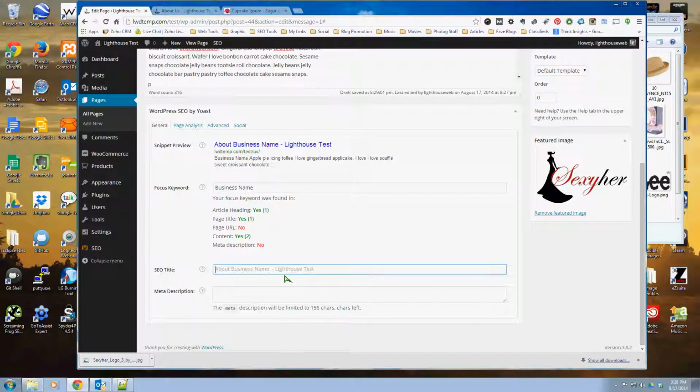So right here, we would say About Business Name, and then this is actually probably going to be the name of your business, that it says Lighthouse Test right here, because that's actually the name of the website. So you may want to change this, or you may not, because it's already going to be in the title anyway. So you may want to actually name this About Us. Now, this is going to tell you that it's not in the page title, but it is.